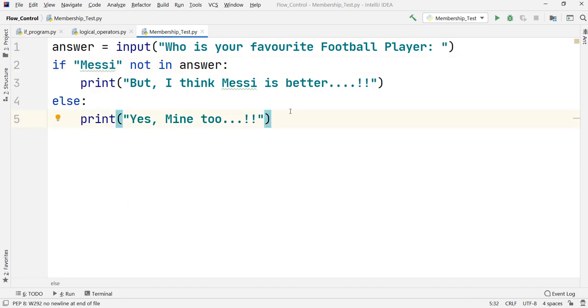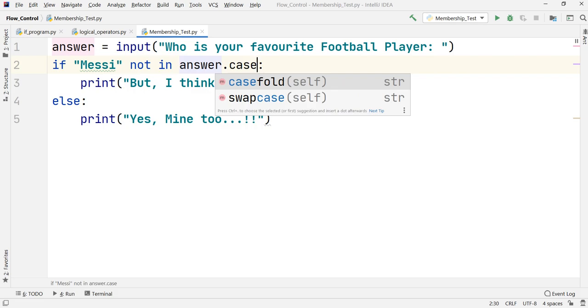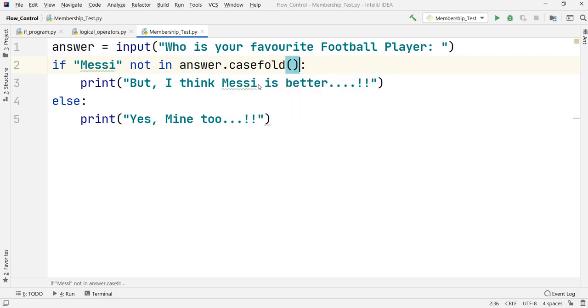There is a simple way that we can apply, so that we won't have to change much in the code. There is one method that we can make use of, which is called casefold. As you can observe, IntelliJ IDEA is itself suggesting which method to use as soon as I write case. If I click on that and press enter, it will put that method for me. So what you'll have to do is answer dot casefold.